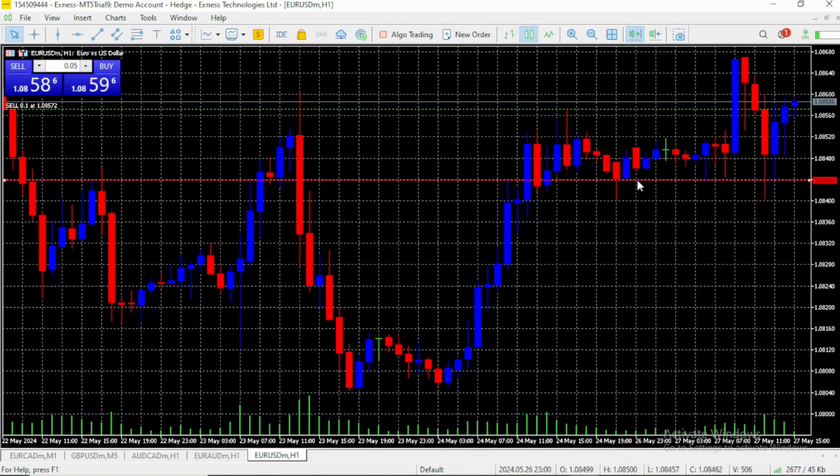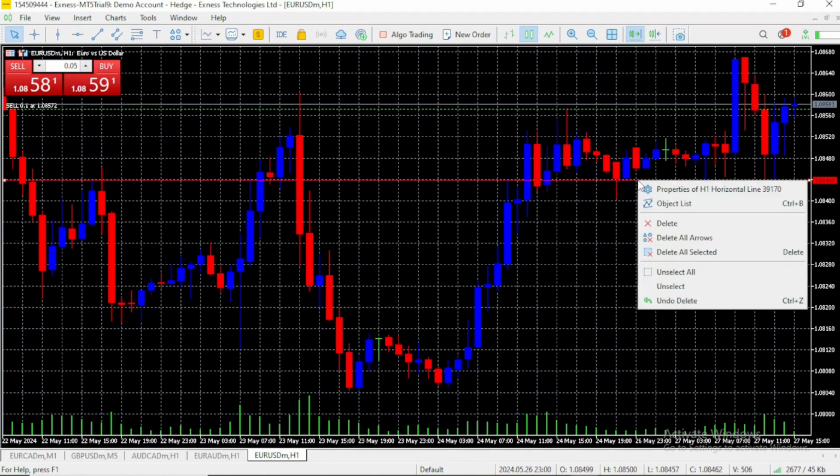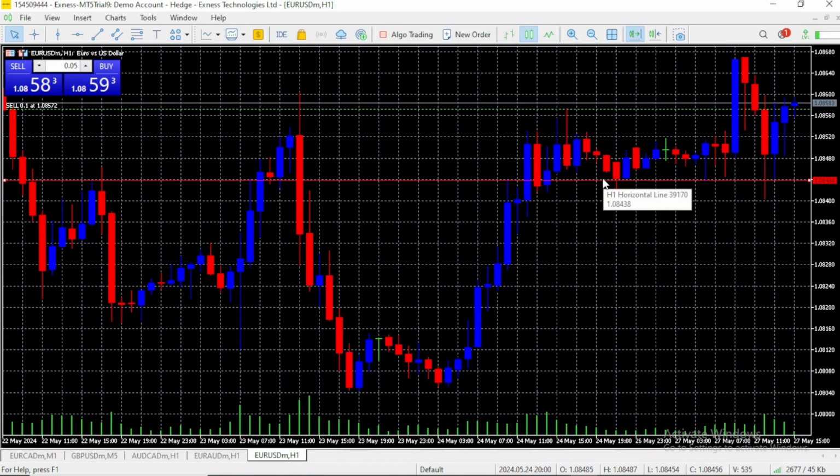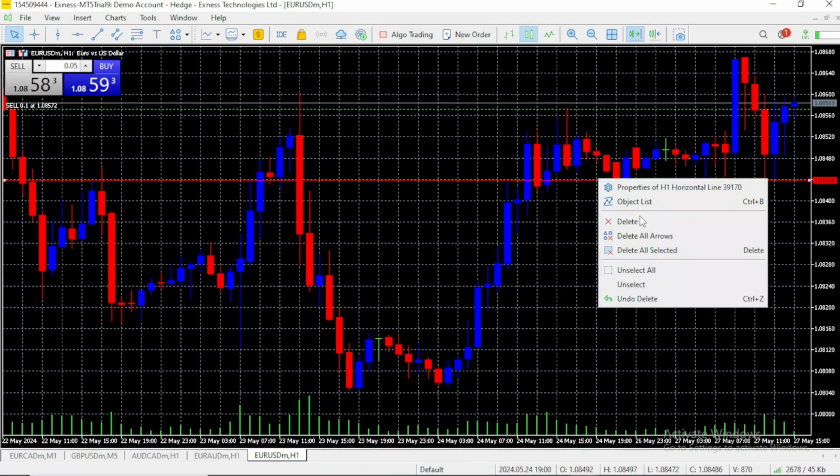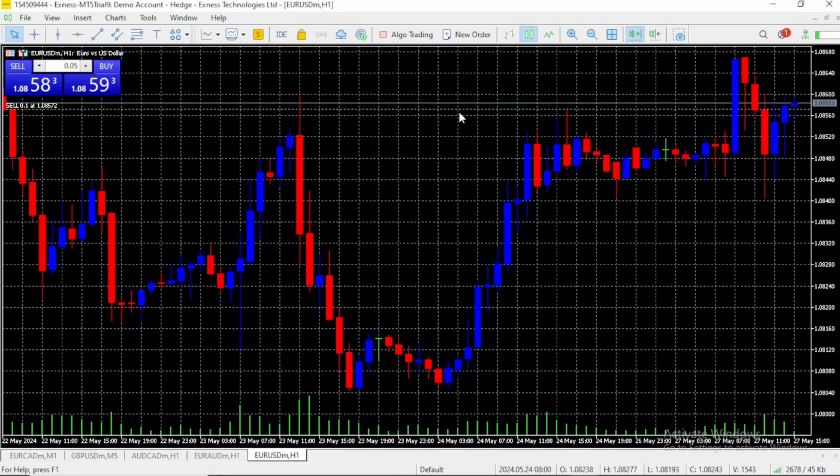Let's say you want to draw a support zone over here. This is a nice support zone. When you are no longer interested in this support zone, you can delete it like we did with the horizontal line. The third line we are going to talk about is the trend line.